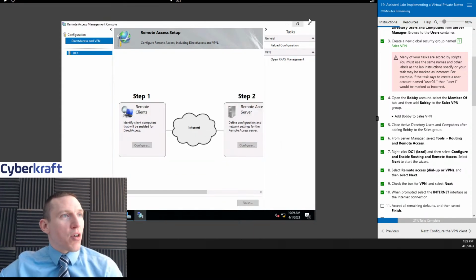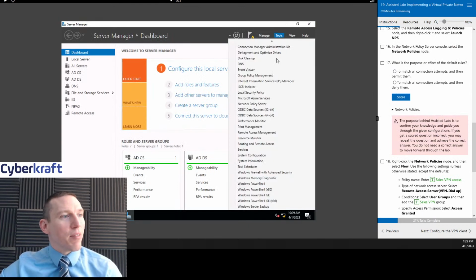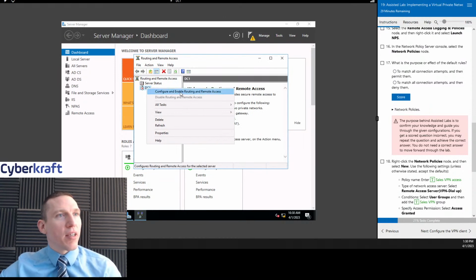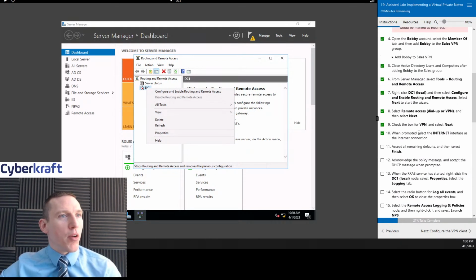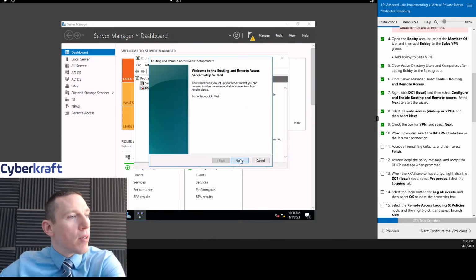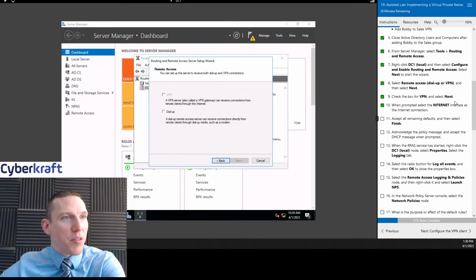So let's just go ahead and do the steps the lab is asking us to do exactly. But it's just two different ways to get to the same place. So from here, we can right click, configure and enable remote access. And then we're just going to dial up our VPN. Yep, now this is matching up. Okay.